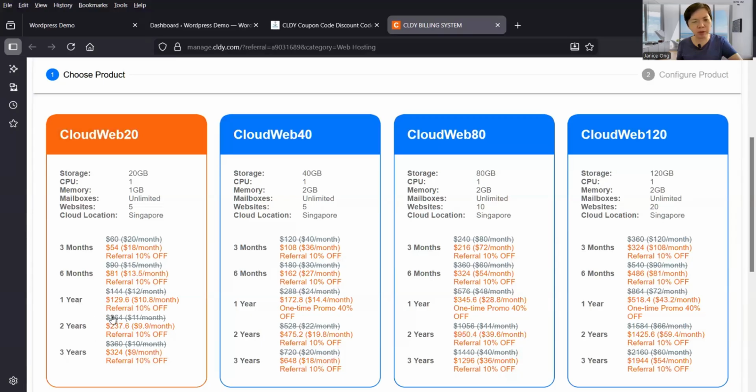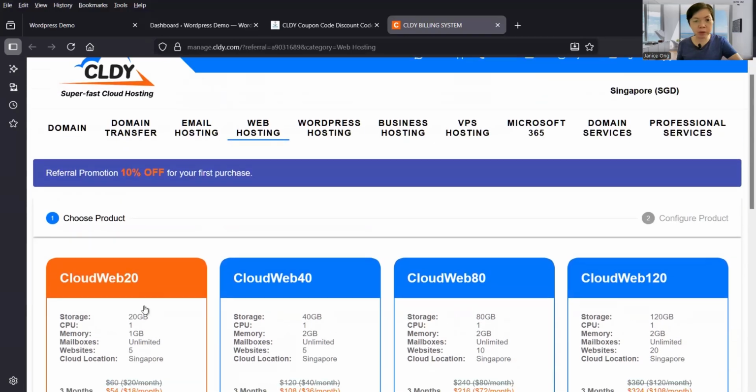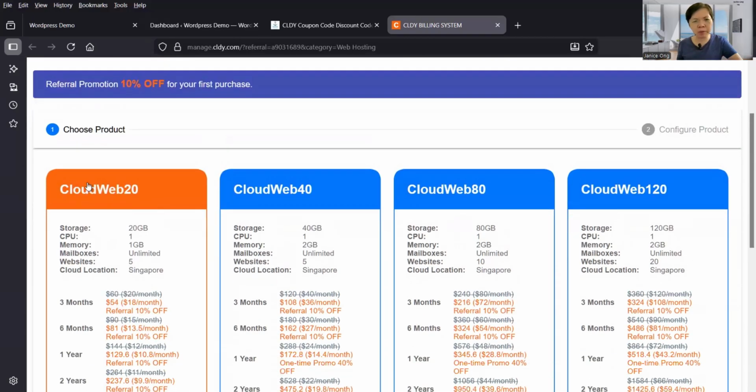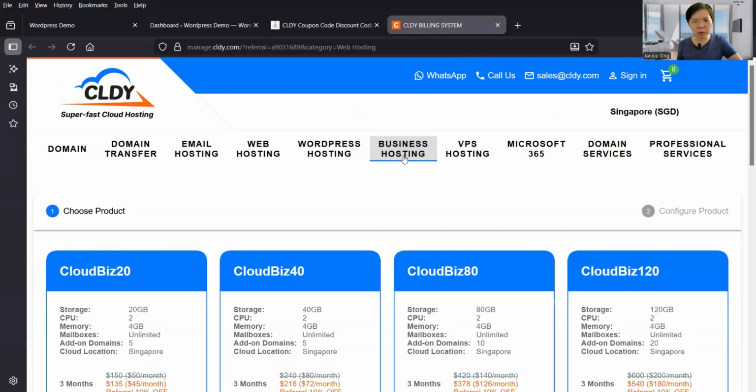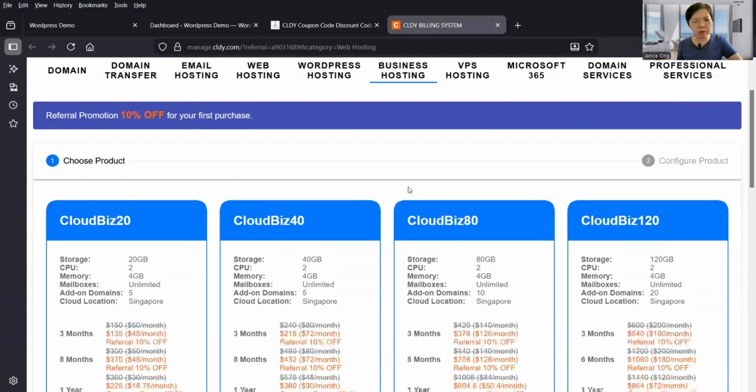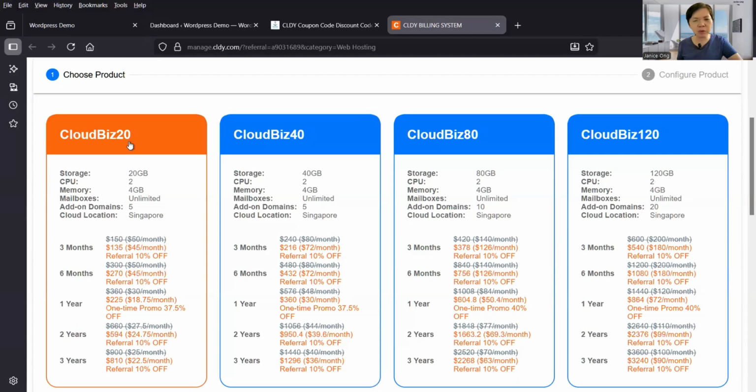If you want more, you can actually get more, 2 years and 3 years. So it's now at $129.60. So this is for beginners, not a lot of content. Cloud Web 20 is sufficient. For business websites, I would recommend you to sign up for the business hosting. At least CloudBiz 20. Basically, the higher the plan, the more storage. You want more storage space, you just increase accordingly.